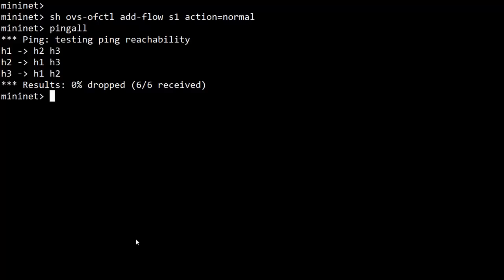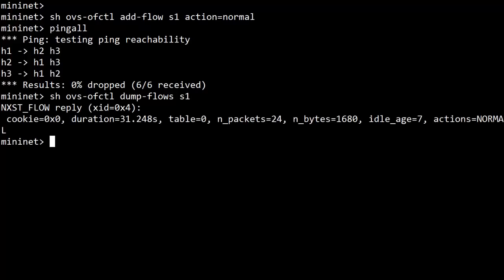Let's ask switch S1 to tell us all of its flow entries with sh ovs-ofctl dump-flows s1. Here's the single flow entry, and we can see 24 packets covering 1680 bytes have hit this rule. We also see how long this flow entry has been in the table, 31 seconds, and how long it's been since a packet has actually hit this rule, which is the idle age, 7 seconds here.